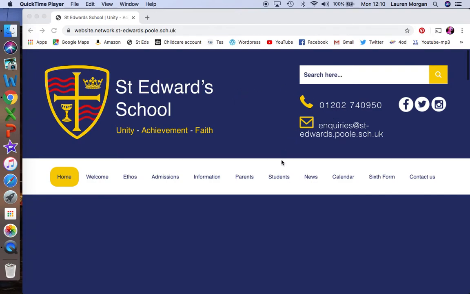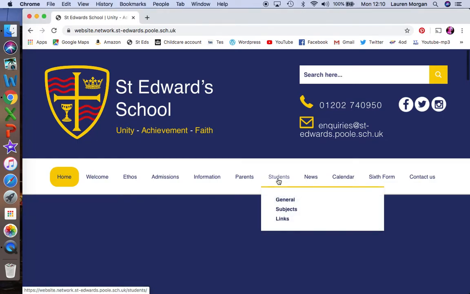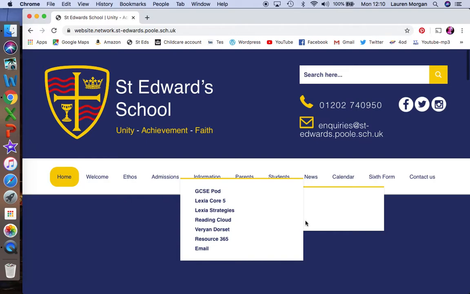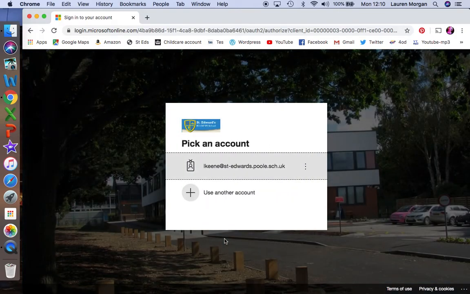Then you need to go on to Students, which is here, okay? And then it'll have General, Subjects or Links. If you try and miss out General and Subjects and go straight to Links, it sort of pops up automatically. And then you go down to here, Resource 365. Then it will take you onto your login page.